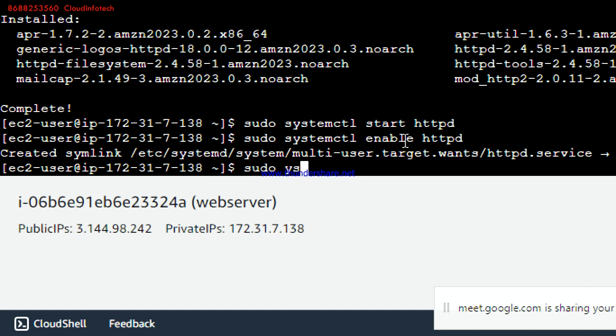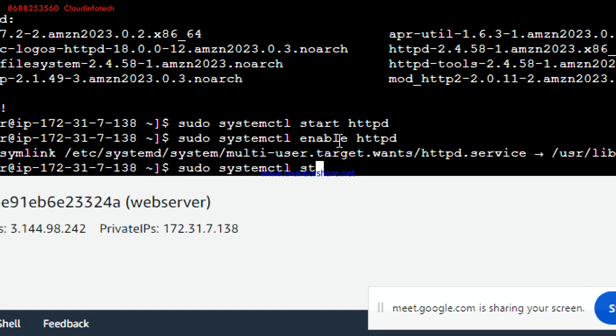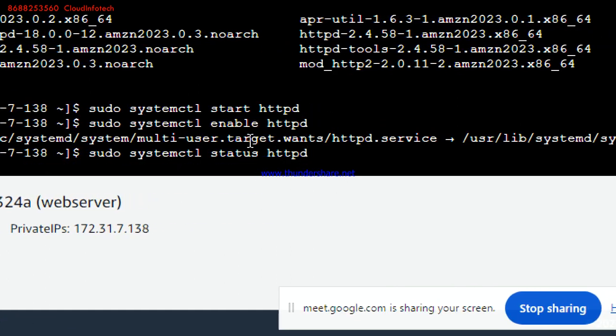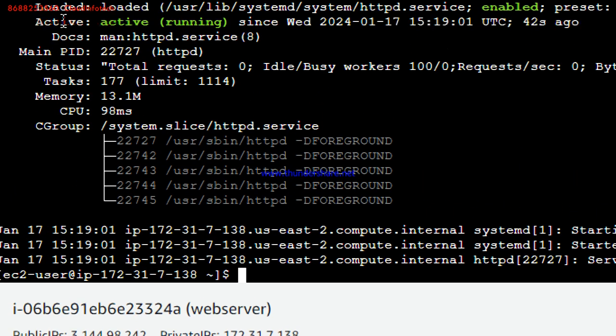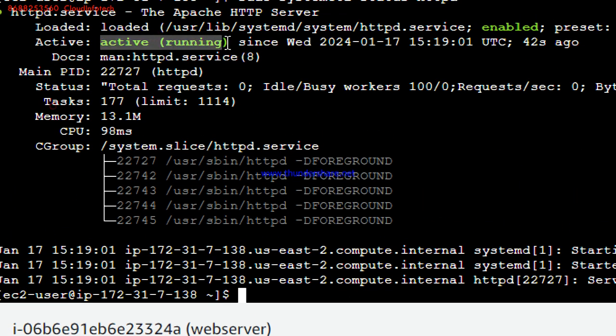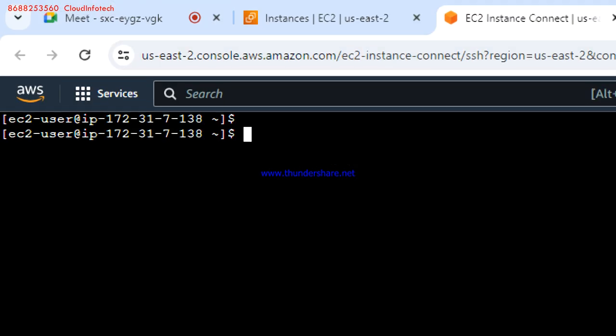If you want to confirm, you go for what? Status httpd, to see whether it's working or not. You can see here it's saying active and running. Oh, wonderful. That's it. We want the service to be active and running. And now we have to go forward.